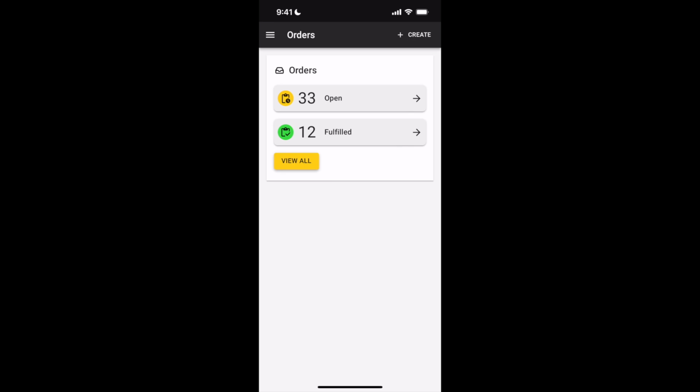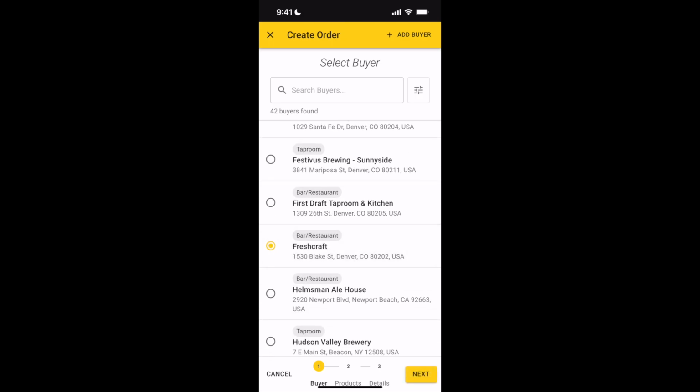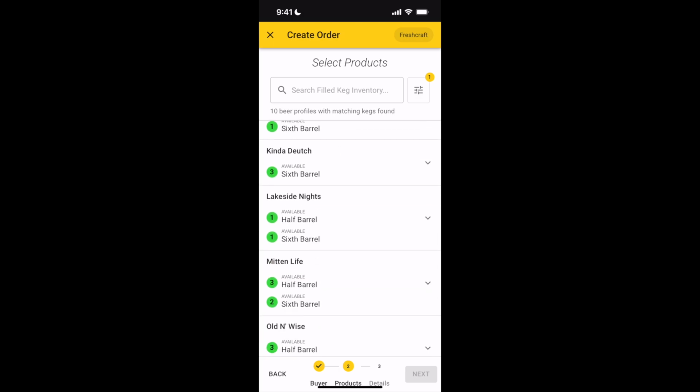We will create an order, so it's 3 simple steps. First, you select the buyer off the list, so we'll go Fresh Craft. It's a bar and restaurant. The second step is selecting kegs.